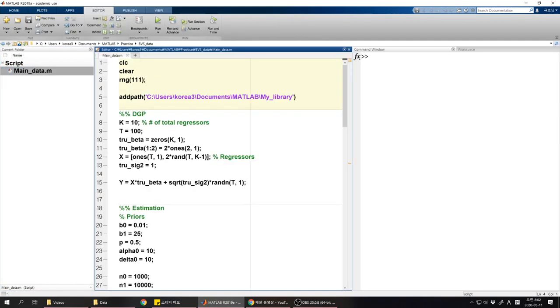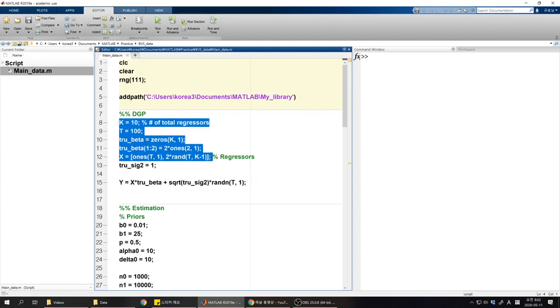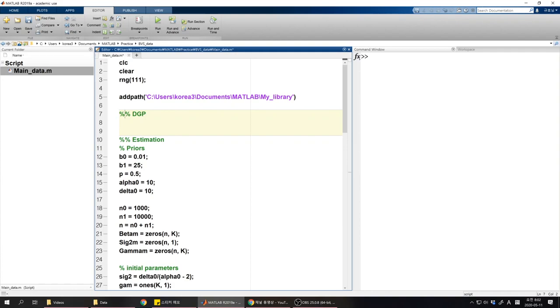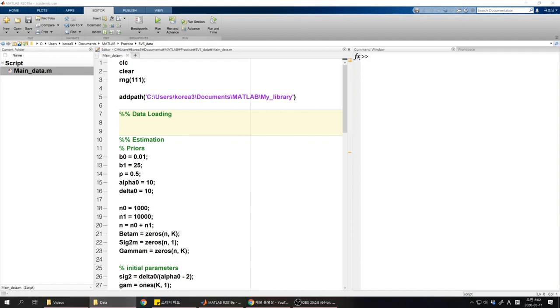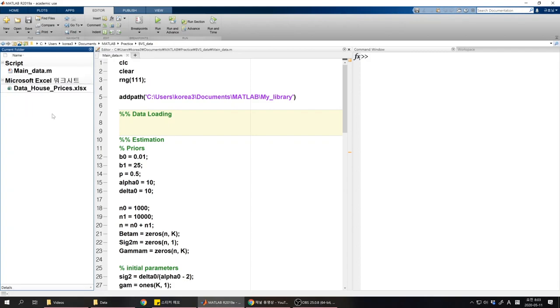So then we don't need this DGP, right? What we need is data loading. And then I'm gonna use the data for the midterm report. Let me paste here. So again, when you do the midterm reports, please do not use the variable selection method. Just use the linear regression.